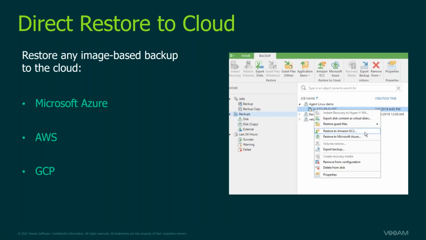So next is on the direct restore to cloud. I think earlier this functionality was not so utilized, but if you want to do a migration of any VM from on-premise to cloud, or you want to set up some cold DR setup in your environment, you can have this available here.